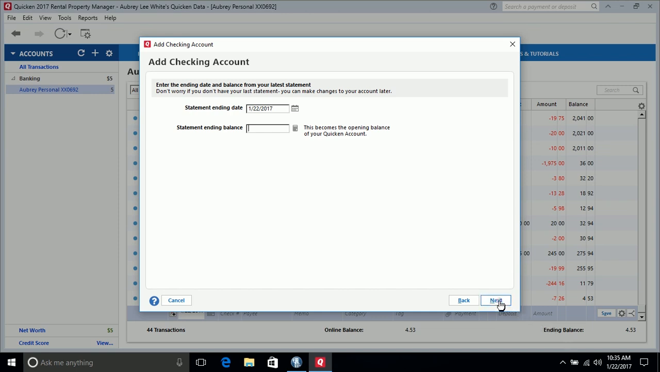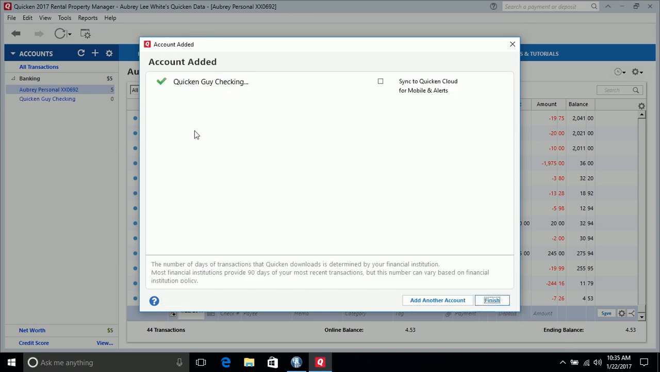Then I will click on next. Then we're back at the same page again. Account added, and I have the name of my checking account, it has a green check mark, and it is good and ready to go. Then click on finish.